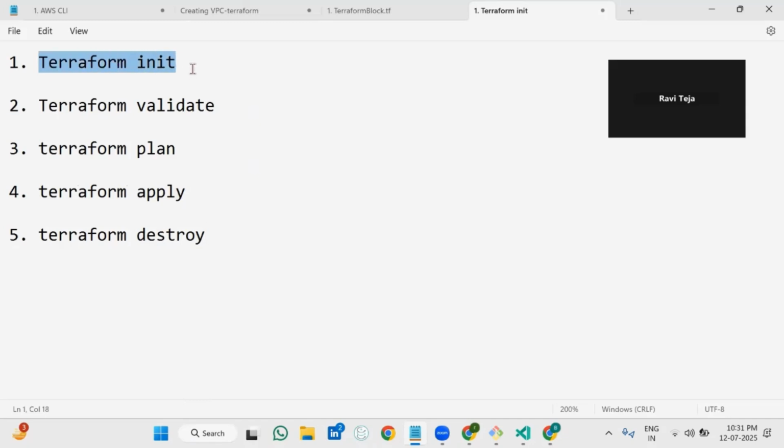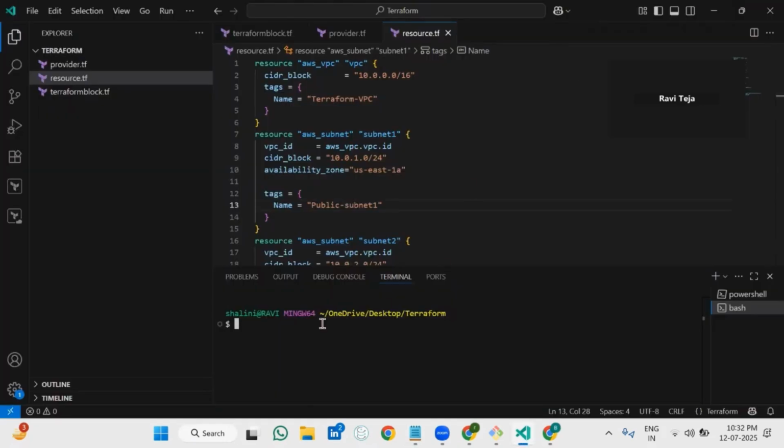Terraform init is going to initialize what we have written in the resource block, Terraform block and provider block. Terraform validate checks whether the script is syntactically correct or not. After that, plan shows what resources are going to be created, but it does not create them. Whenever you type the command Terraform apply, it starts to create. And destroy, you already know, terminates. Now I am going to give the command Terraform init, enter.